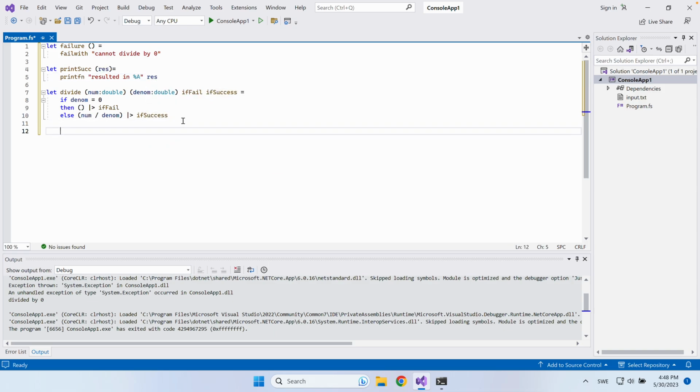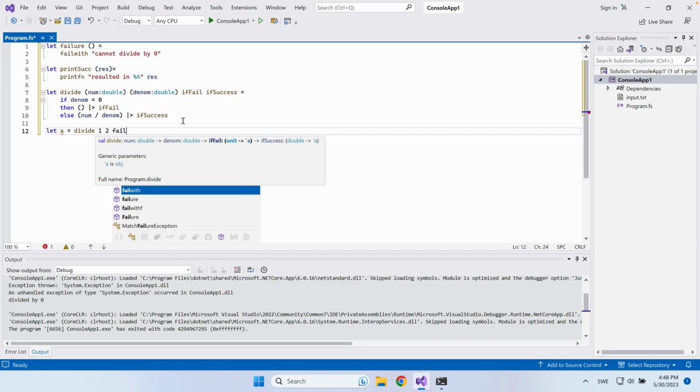So let me just call this. We can see that it works. I'm going to say let a equals divide, and here I provide number one, number two. If fail, let me send the failure function. We're not going to actually use that now, but nevertheless, and then if we succeed, then let me send the print success function, right?